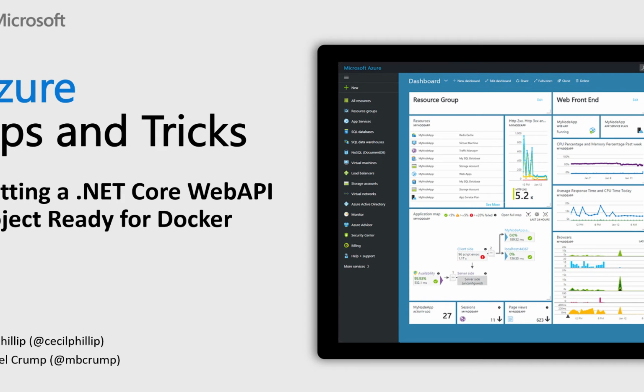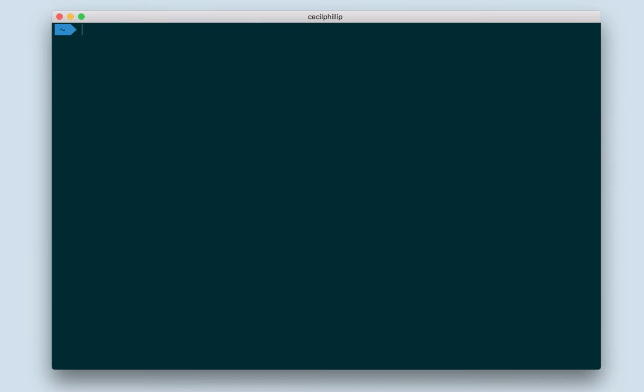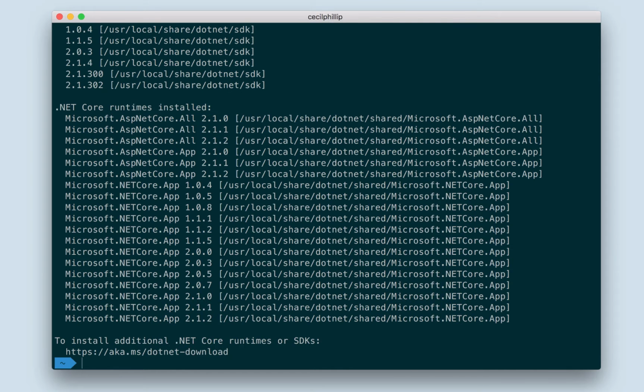Learn how to get a .NET Core Web API project ready so we can deploy it to Docker later in this edition of Azure Tips and Tricks. Before we can create a .NET Core Web API that we're going to use to deploy to Docker, I'm going to need to make sure that I have the .NET CLI installed. Inside of my command terminal, I'm going to type in dotnet info, and this should spew out some information about the different runtimes and SDKs that I have available that my .NET CLI could use.